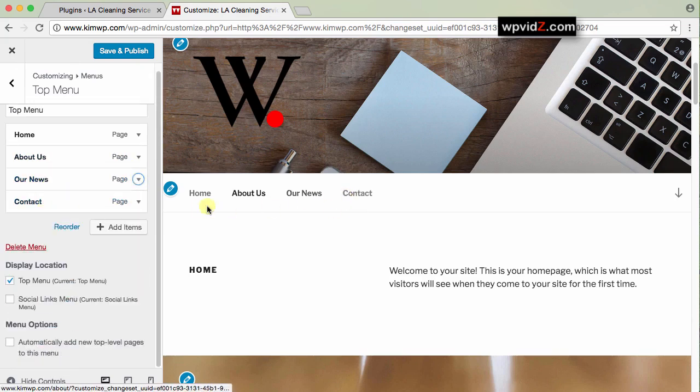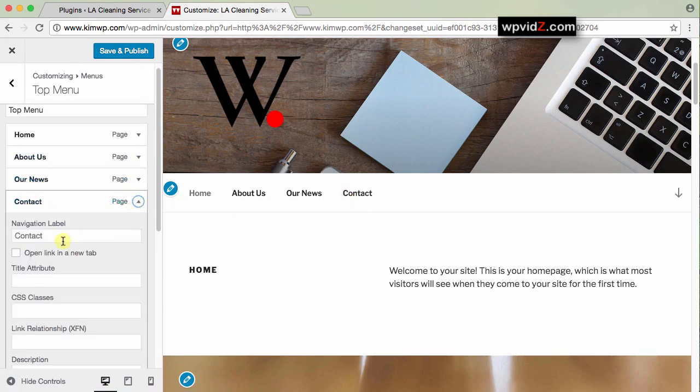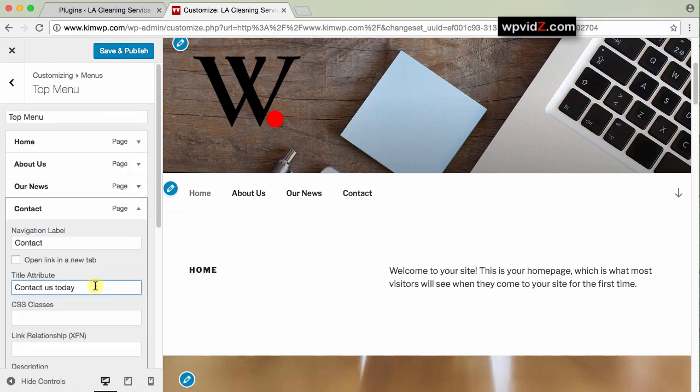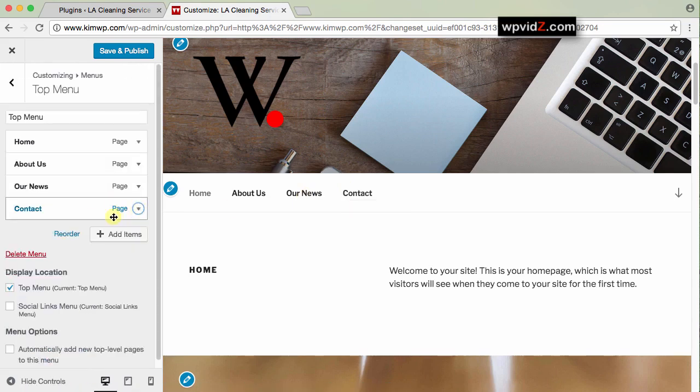And now we change the contact. You can leave it as is or put some text, like contact us today, for example. You can have whatever you like, but at the moment I just leave it as is because we have a lot of us, a lot of our, so we can just put as contact. Okay, so I'm happy with this. So I'm just going to collapse back the contact.